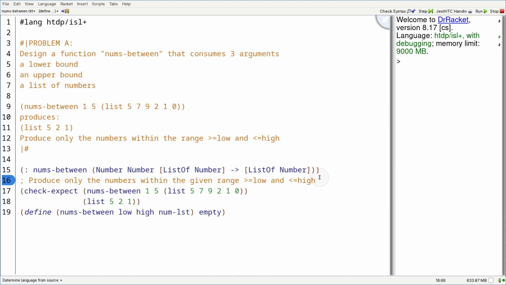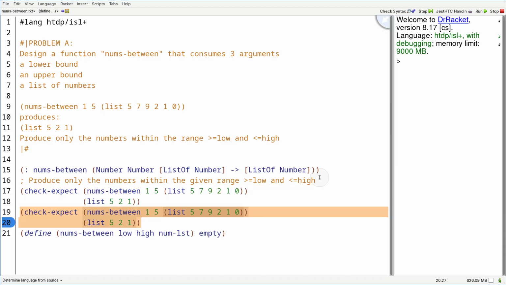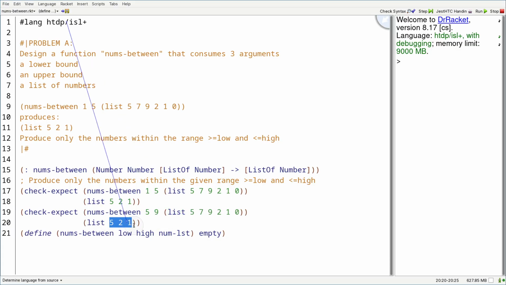So I'm going to copy and paste this. Let's do one between 5 and 9. The low is 5, and then the high is 9. So which numbers are between 5 and 9 in this list? Well, 5 is between the low threshold. It's equal to 5, so that goes in. What about 7? 7 is greater than 5, so it is greater than low, but is it less than or equal to high? Well, it is less than 9, so it goes into that list.